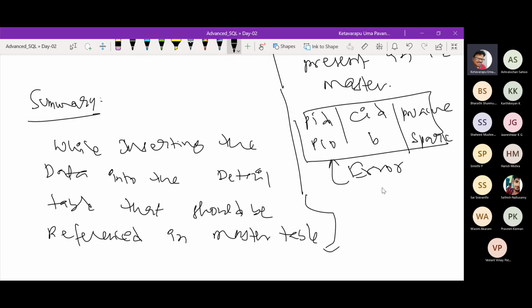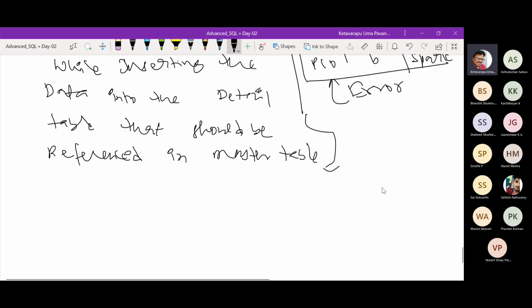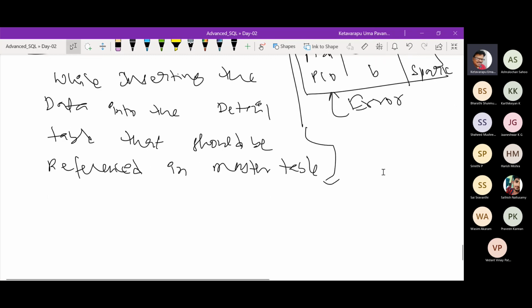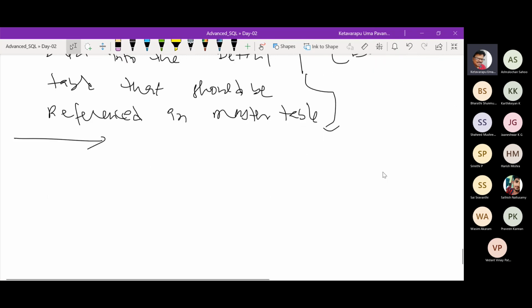Indirectly in the sense, I'm not saying that the data is already there and that data only should be inserted in the child table. No, I'm not using that terminology, but the proper utilization is like this. While inserting the data into the detail table, that should be referenced in the master table. I mean, whatever I'm getting from the master table, only those details can be observed in the child table also. But one more convention, friends, here.